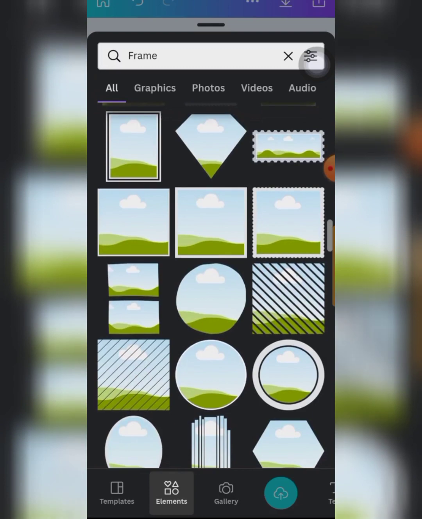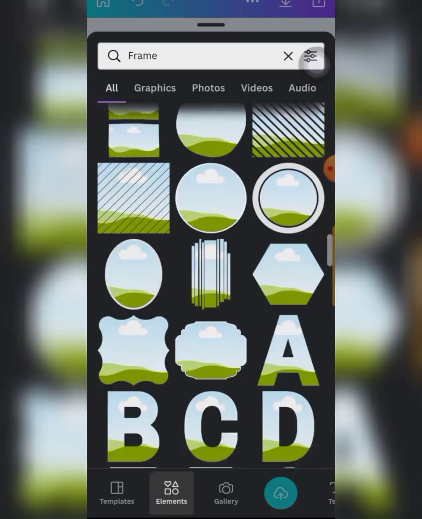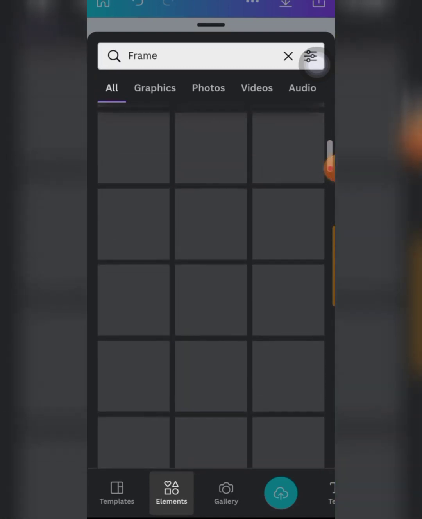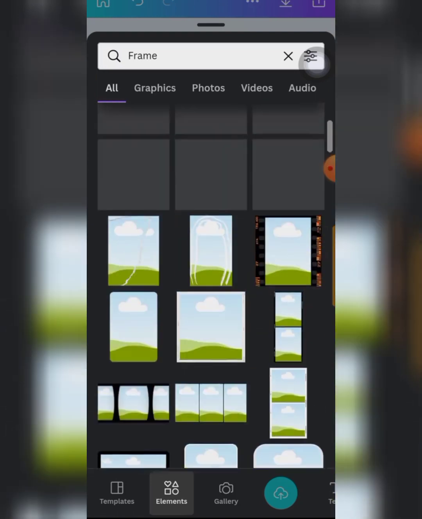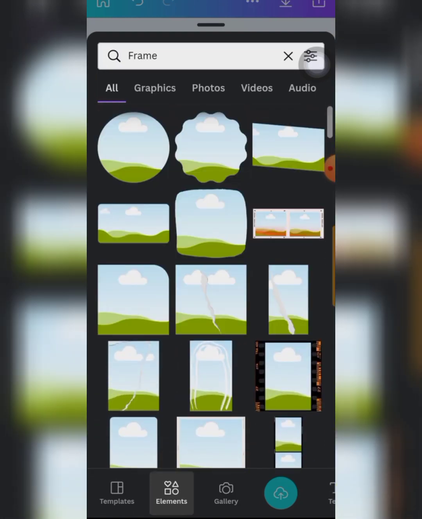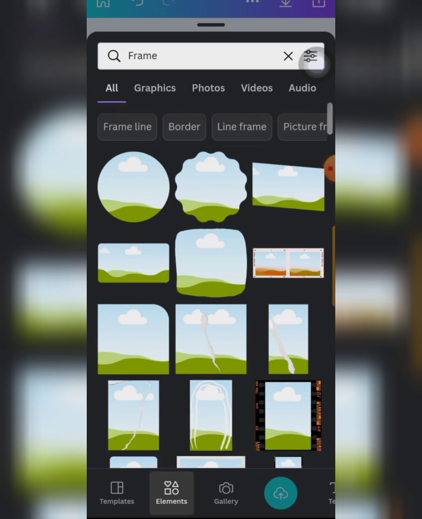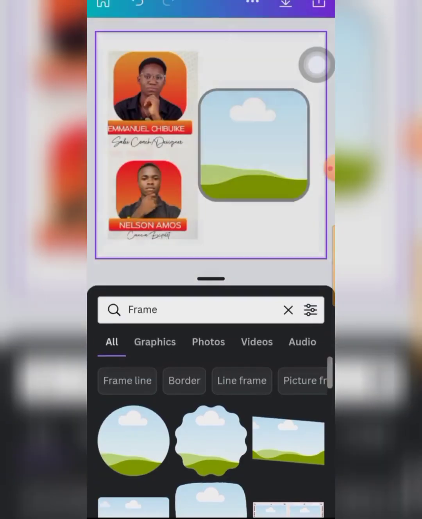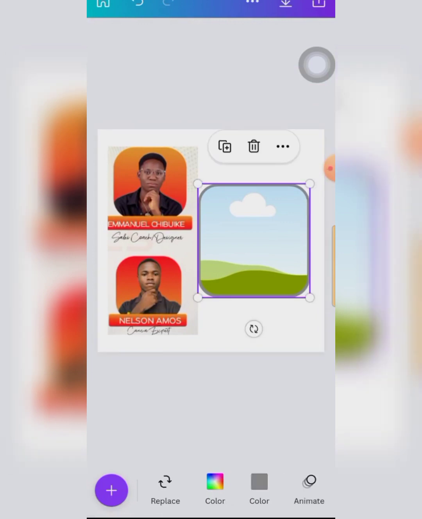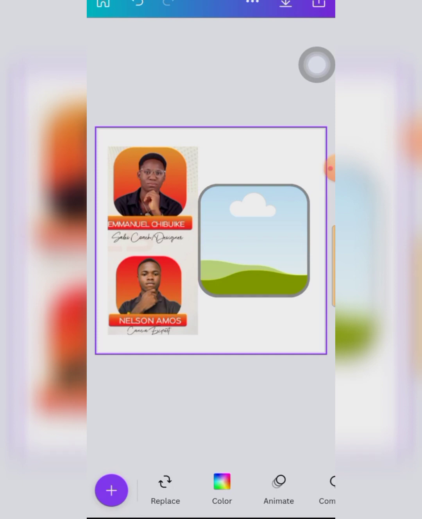Do you understand? You have circle. We have different kinds of shapes in Canva. Canva is very, very broad, only if you can calm down to learn it. Look at different kinds of shapes which you can input into your design. So now let's make use of this one that we have already included. So now let me bring up a picture.